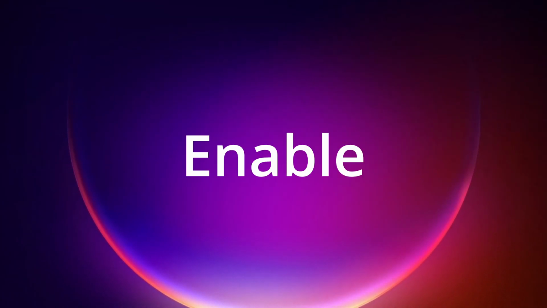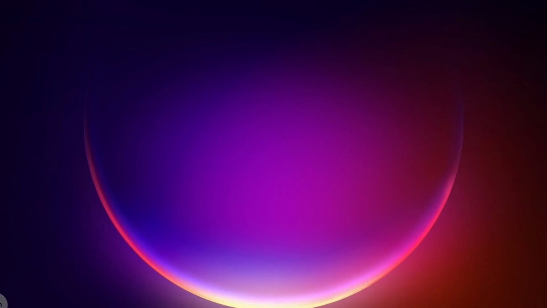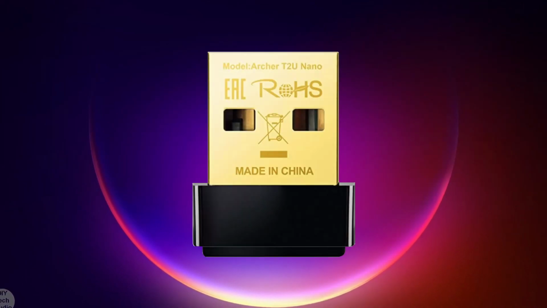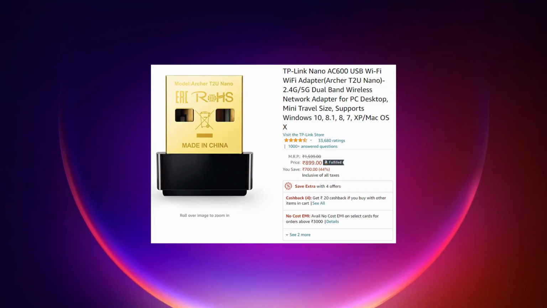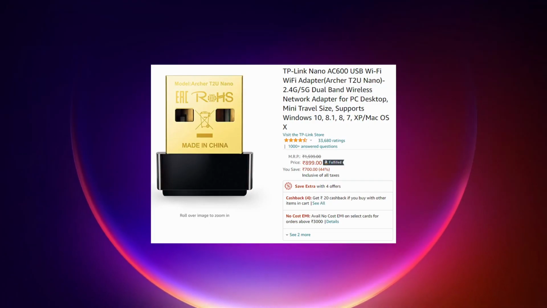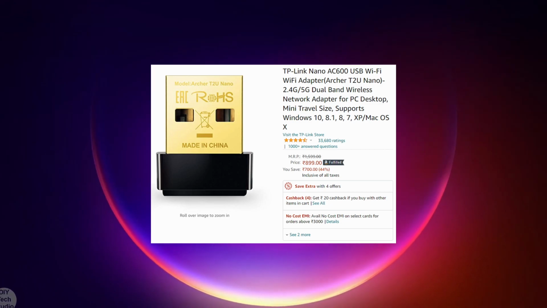In today's video, I'll show you how to get or enable Wi-Fi on your desktop PC for a very low price. To get Wi-Fi on your desktop, first you guys need to purchase a USB Wi-Fi adapter. In my case, I have purchased the TP-Link's Nano Wi-Fi adapter, which is a low-cost USB Wi-Fi adapter with both 2.4 and 5 GHz band.